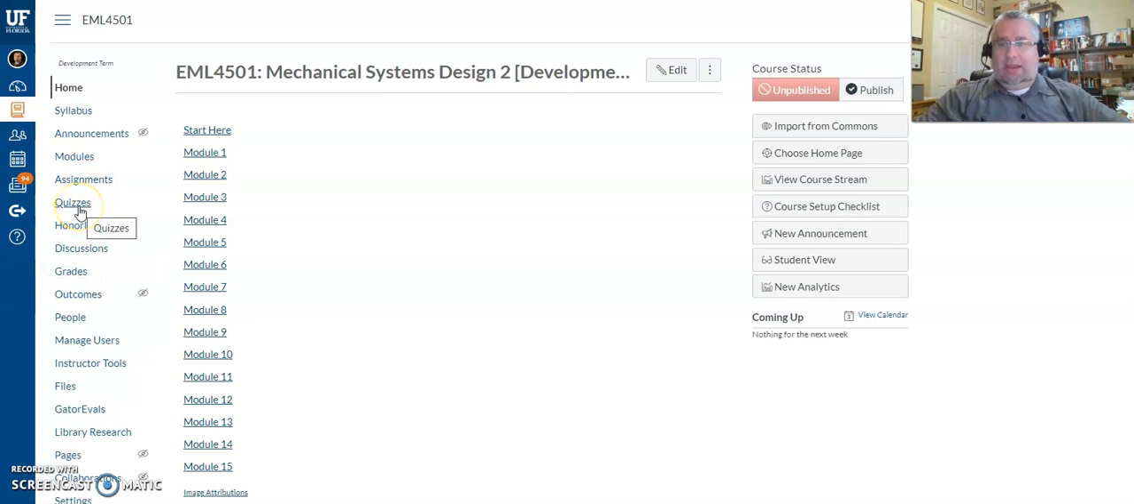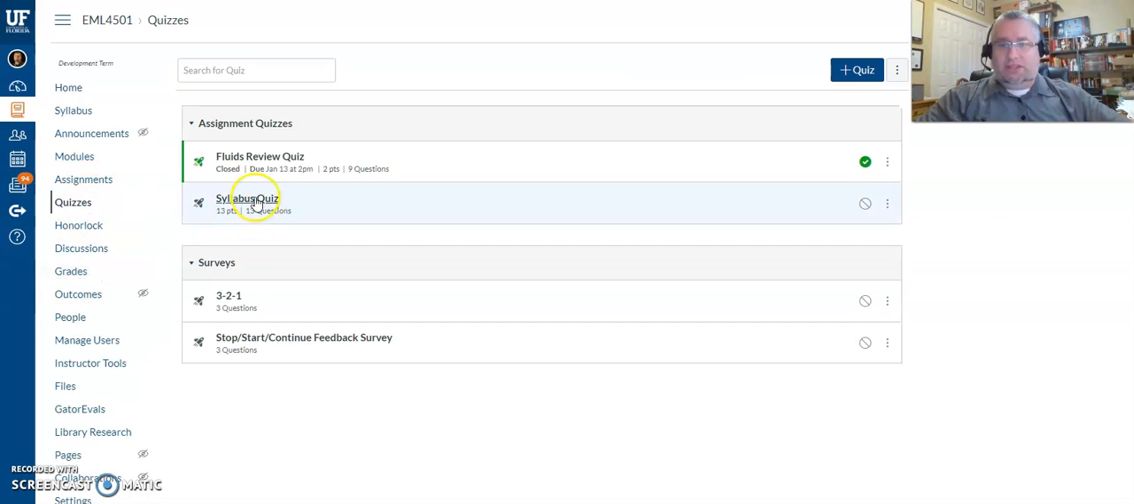Okay, and that quiz that I showed you guys, it was Fluids Review Quiz, it's published, and so once you have a published quiz, you should be able to go into HonorLock and protect the published quiz by enabling HonorLock for that quiz. So I'm going to go into HonorLock by clicking here.